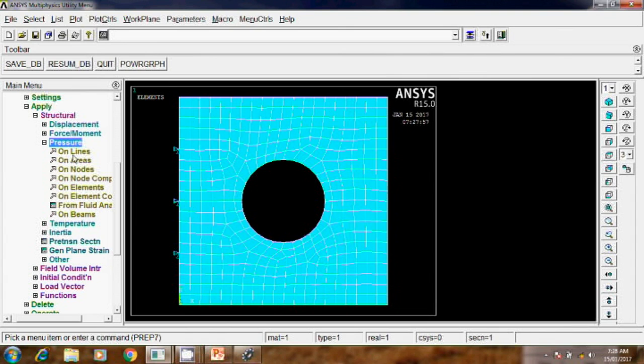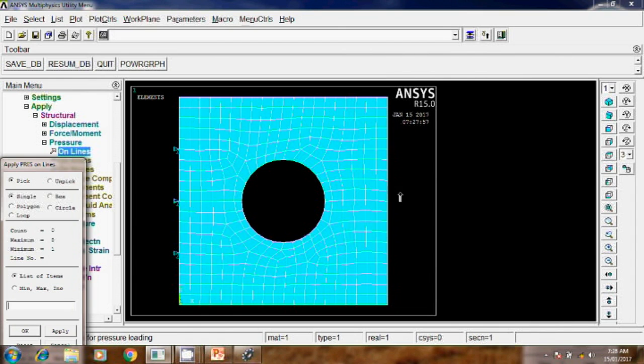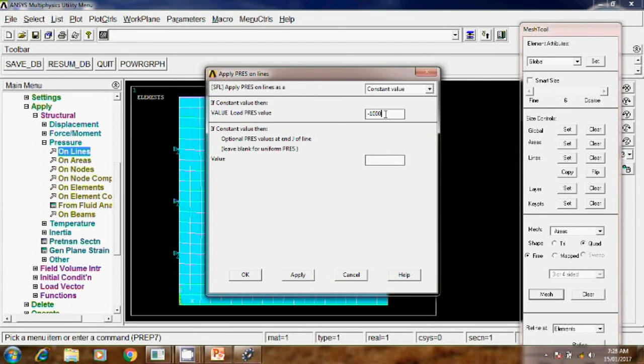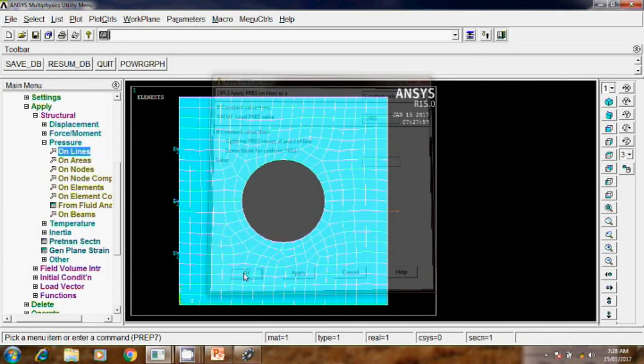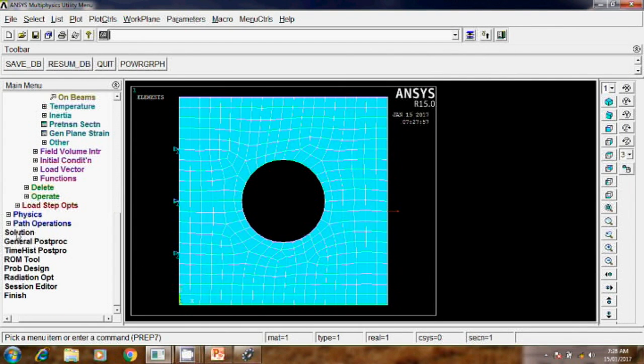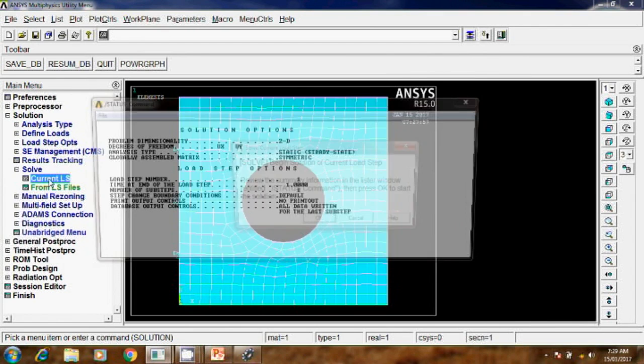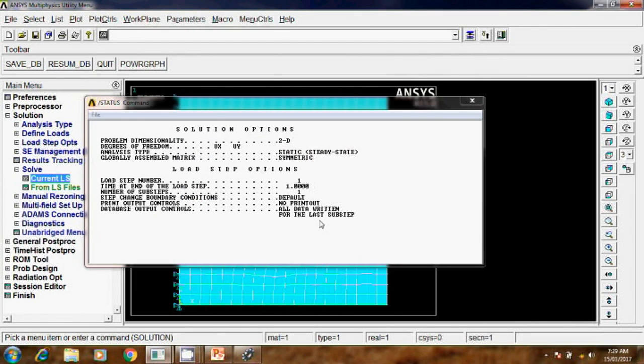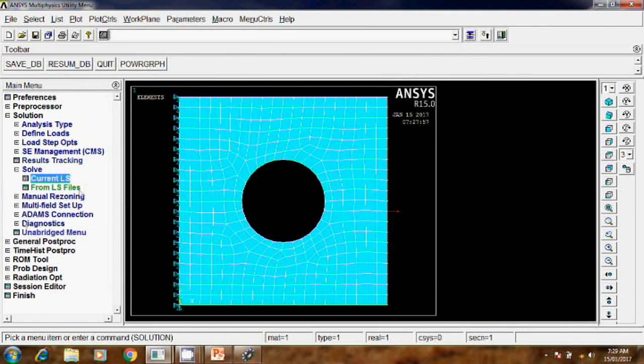So you take Pressure on Lines, select that line, Apply. But keep in mind the pressure value is always compressive in nature, so we'll give here -1000. Okay, then once the pressure is applied, go to Solution, Solve Current LS. Okay, the solution is done. Then we'll check the output.